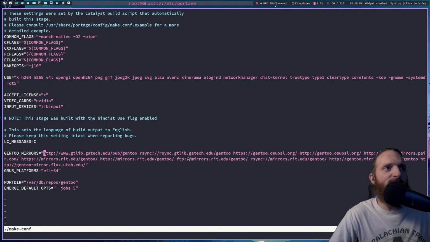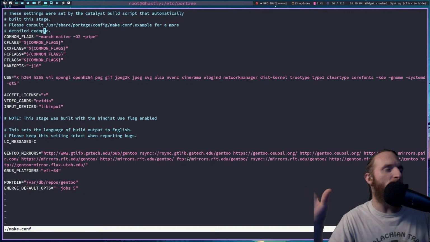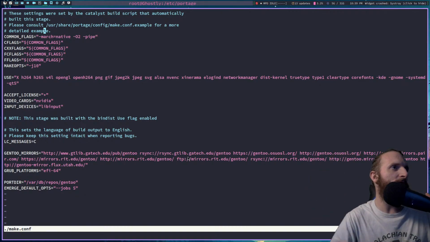The way Gentoo handles everything is pretty much every global thing is in one file, as you can see here. These are my global use flags, right? These ain't all of them, but these are the ones I have globally set. And then you have accept license, which I accept every license.